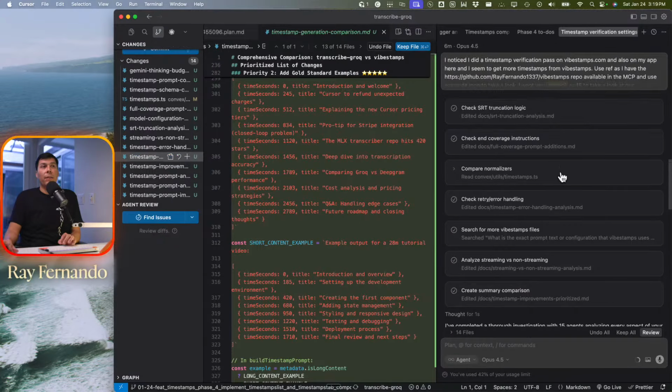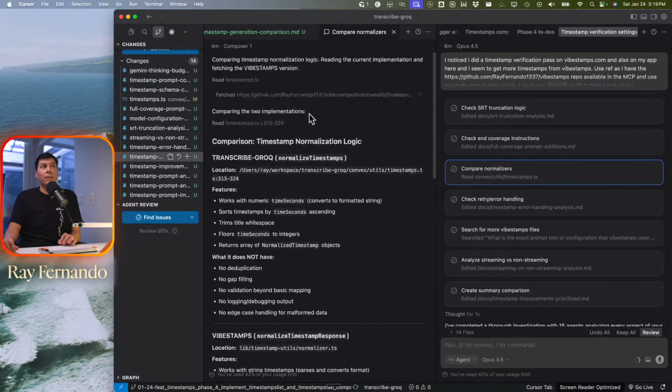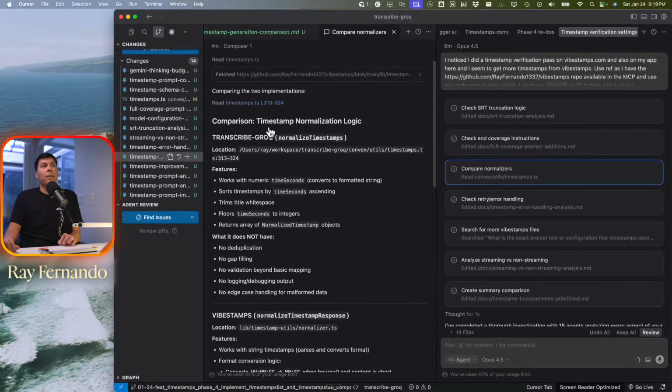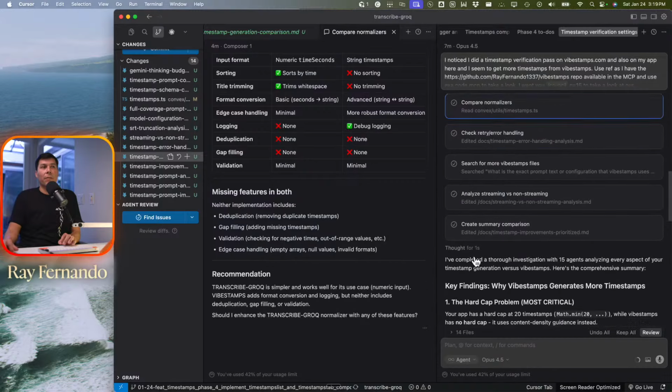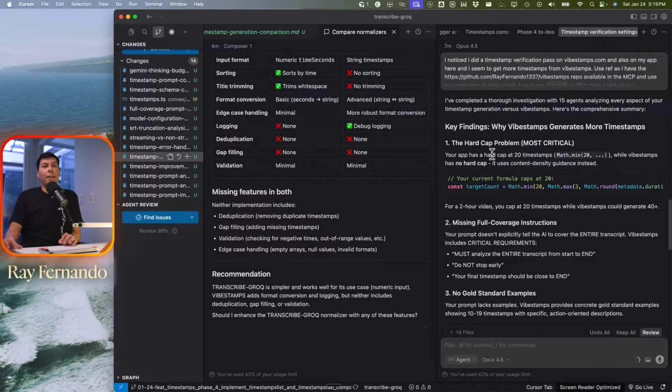So we click one of these, we can actually see the chat window. This is a separate chat window. This uses Composer to run, and you can see what Composer is doing. Composer is doing all this stuff and looking up all this information on our behalf. And you can see how this really compounds. So I like this workflow. It's really, really cool.